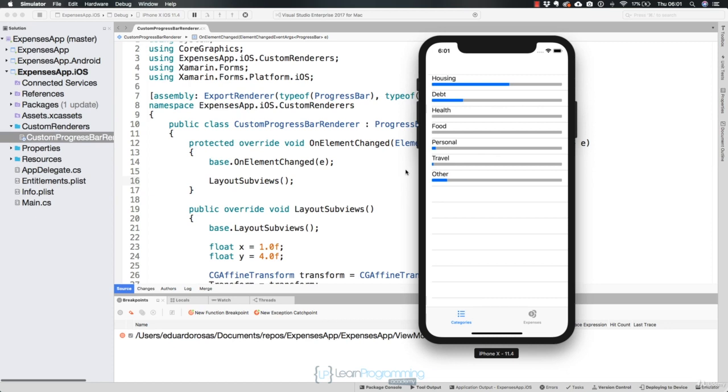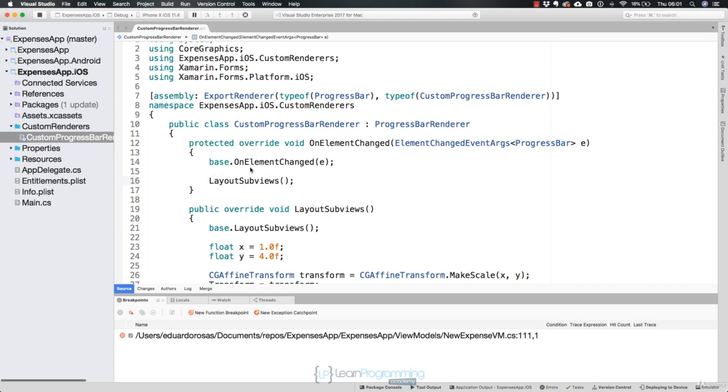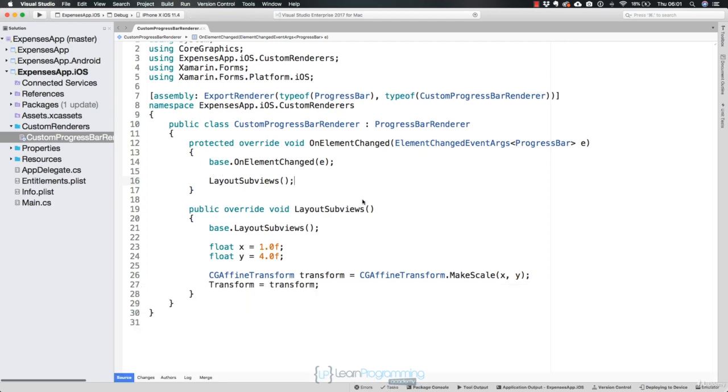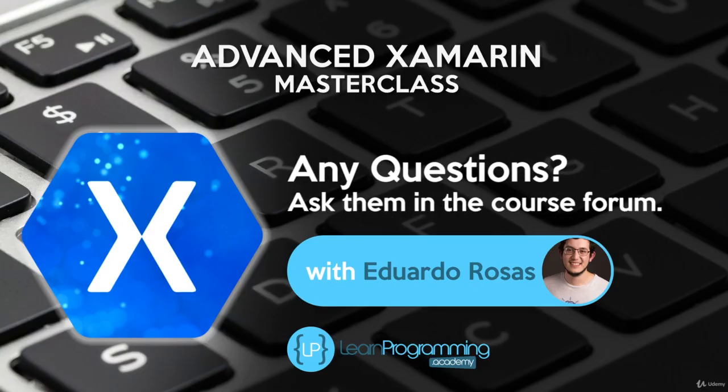So what we are going to do in the next lecture is, in addition to changing the height, we're going to be changing the color depending on the progress. So those that have greater progress may be red, and those that have smaller progress may be green, as in I'm not spending that much in that category. So in the next lecture, let's go ahead and implement some new functionality to our custom renderer on iOS so far.